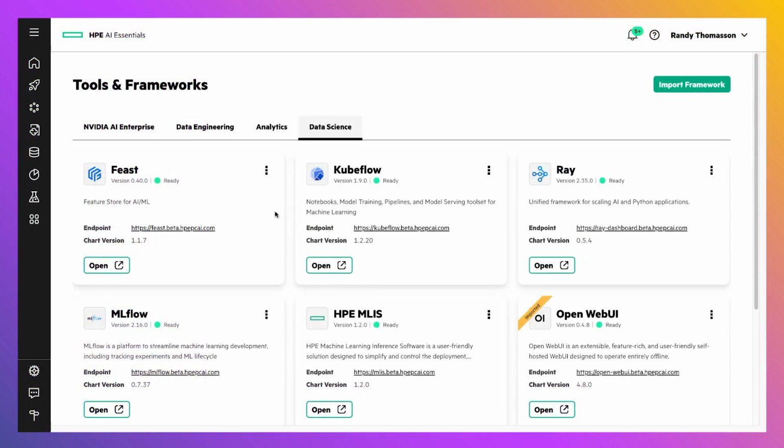First, we'll navigate to the data science tool screen by selecting tools and environments and frameworks from the left menu, and then select the data science tab. This displays a palette of data science tools currently configured in the platform.